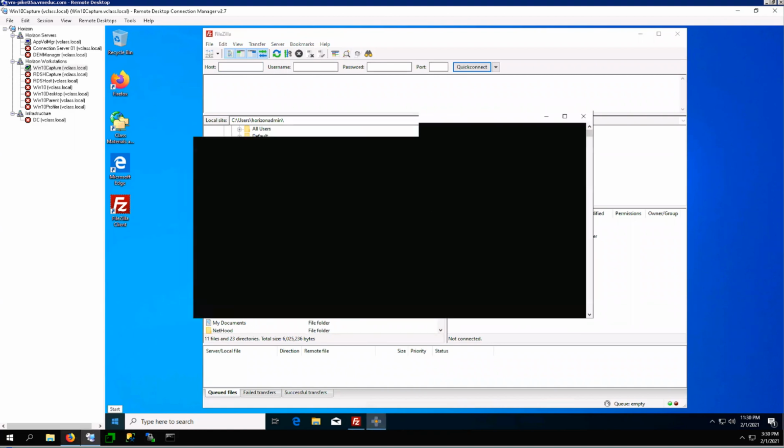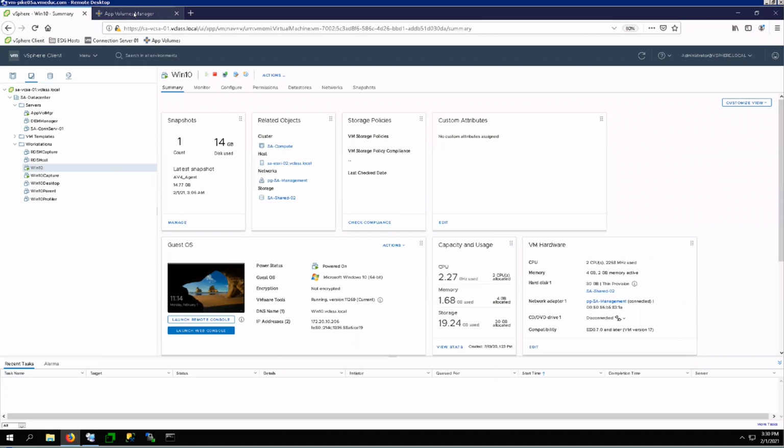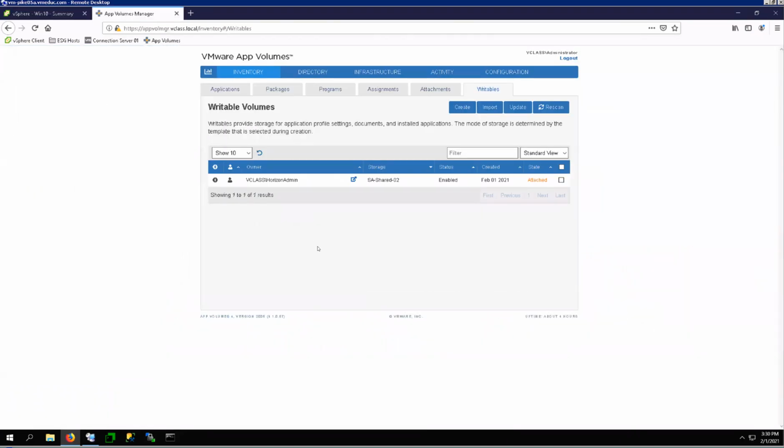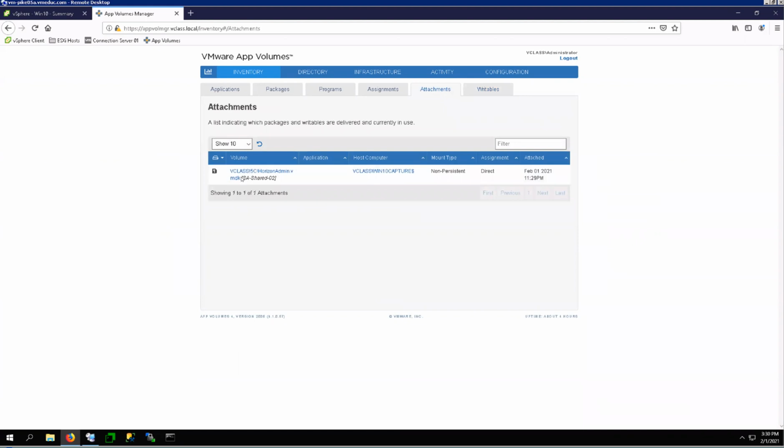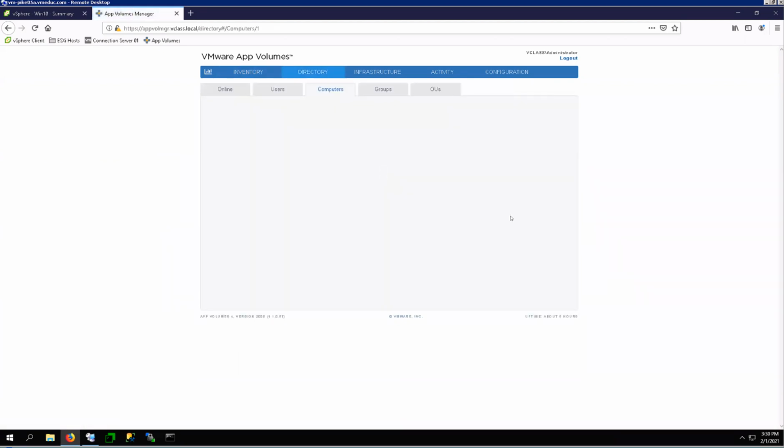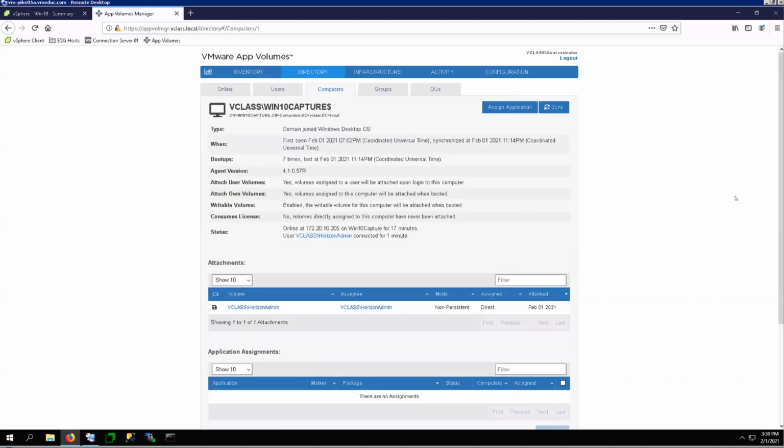If I just flick back to my App Volumes Manager, you'll be able to see here in my writables that Horizon Admin has a writable volume, which is currently attached. We know it is, we're using it. I click on attachments here and click the machine name. Let's see a few more details here. So I can see when it was connected, how many times it's been connected, and make sure the relevant users are using it.